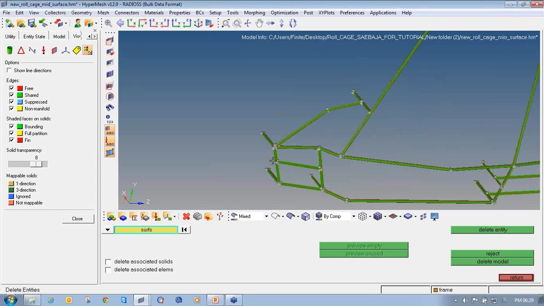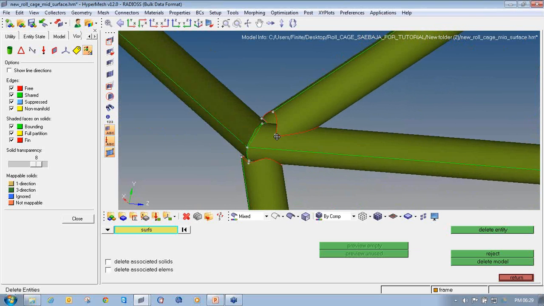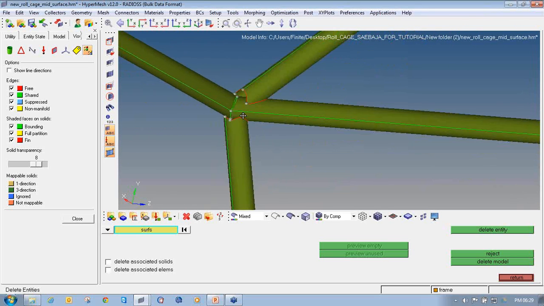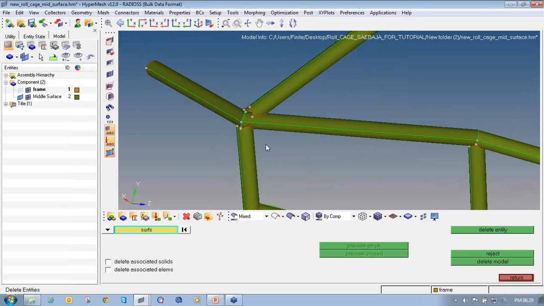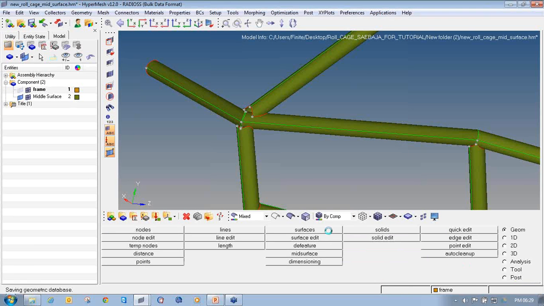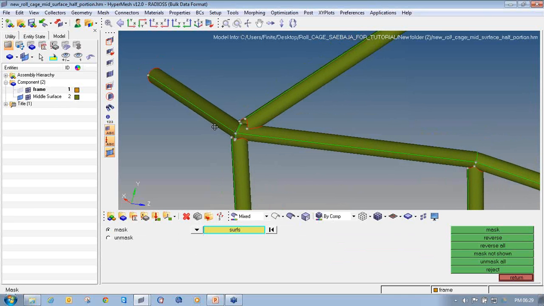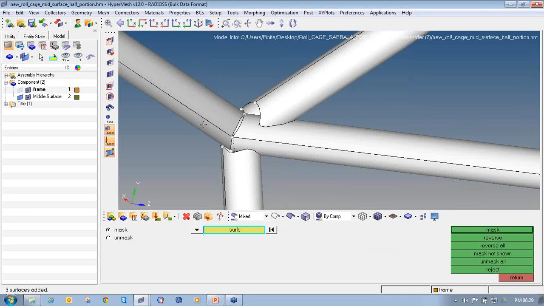I will move one by one to see whether all the joints are connected or not. You can see here these joints are not connected. I will show you how to connect these joints one by one. Also I will now save this again as the mid surface half portion. In this way I have saved this file again. Now I will connect all these joints.